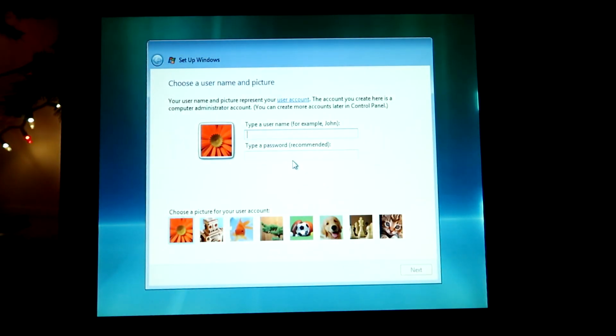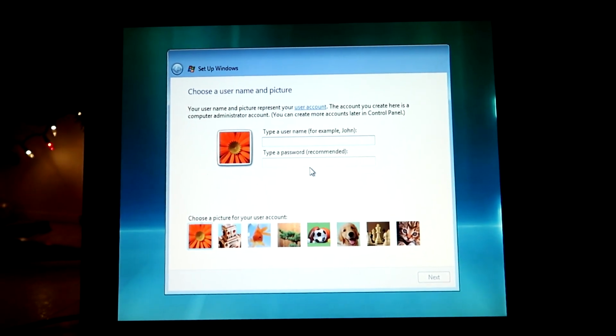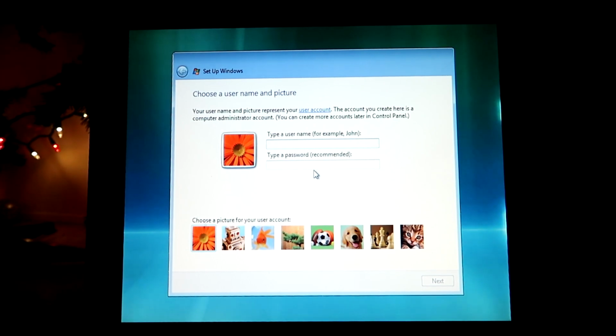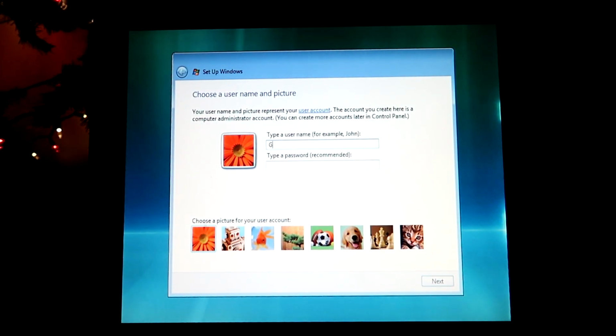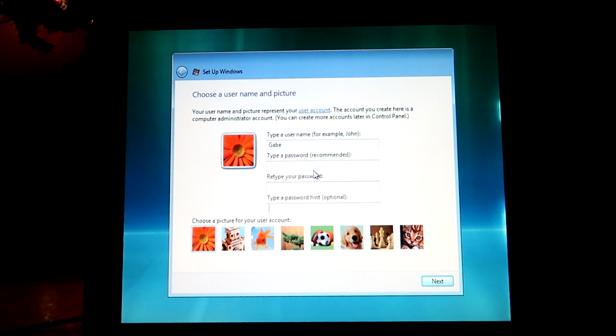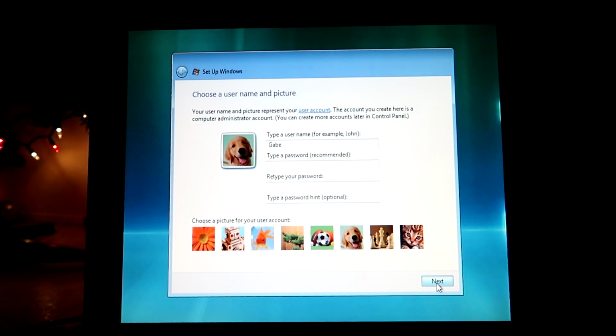Well, I heard the speakers pop. Did the audio drivers actually work? Oh well, we're just straight into it. Which means I assume that the startup sound is going to be working. And if not, at least the startup animation sound. Type my username. I'm going to type in the typical username, Gabe. I'm not going to do a password. I will choose the puppy, however. Click next here.